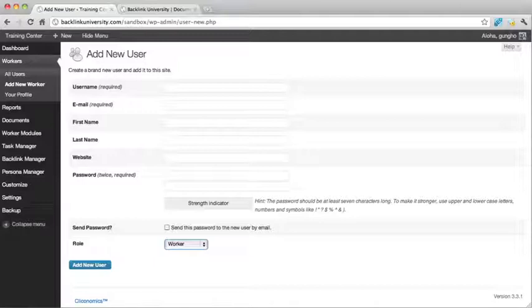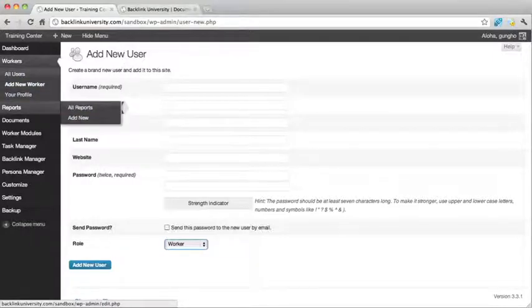That's step one. Now after the worker section, we can see all users here. We can see our own profile. The next section we have is the reports. Now part of the Backlink University Training Center is after every task is completed, they are instructed to submit a report of what they have done. What's good about these reports is that it also has a timestamp so you know when they submitted the report. So this allows you to track work history over time.